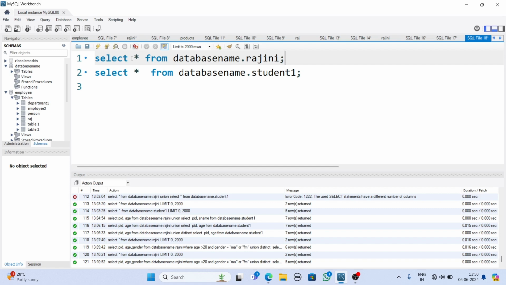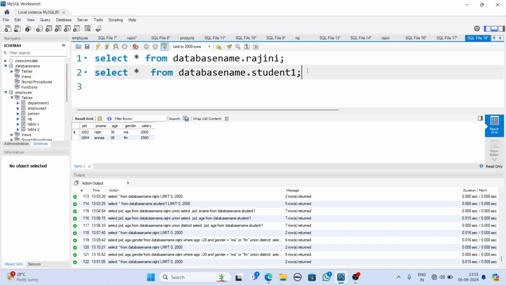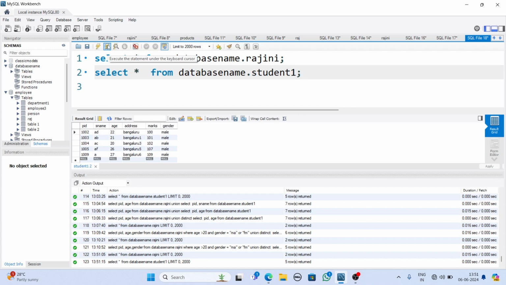First, I have created two tables. The first table name is Rajni and the second table name is student1. Let me execute the first table. I have two rows with five columns. In the second table, I have five rows with six columns.